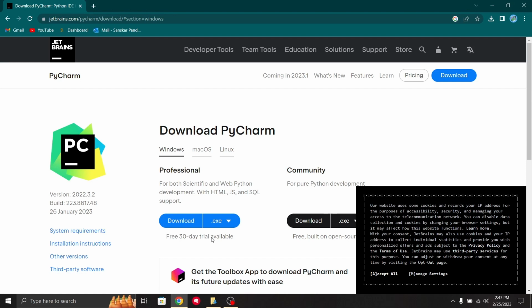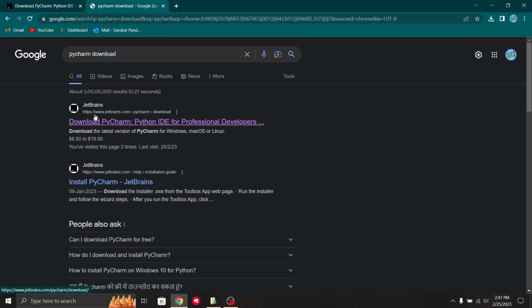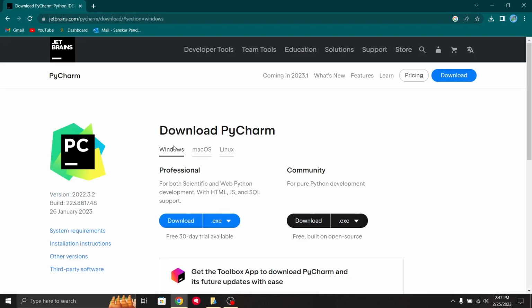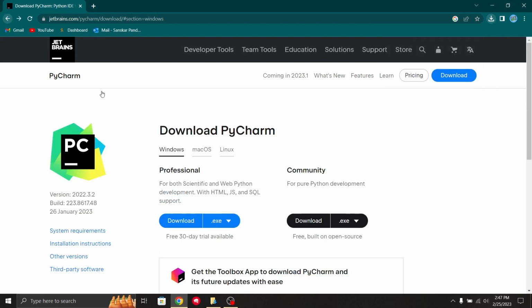For that we just go to a new tab, type PyCharm download, and it will bring up the first page. You have to go to this particular website, the PyCharm download page. I just opened it here, and there are two versions that I just mentioned: professional and community. The professional one is a paid version and it has a 30-day free trial, as you can see. And this is the community version, which is open source. So just click download here and a new file will download. I have already downloaded it, as you can see here, so you can just cancel it right away.